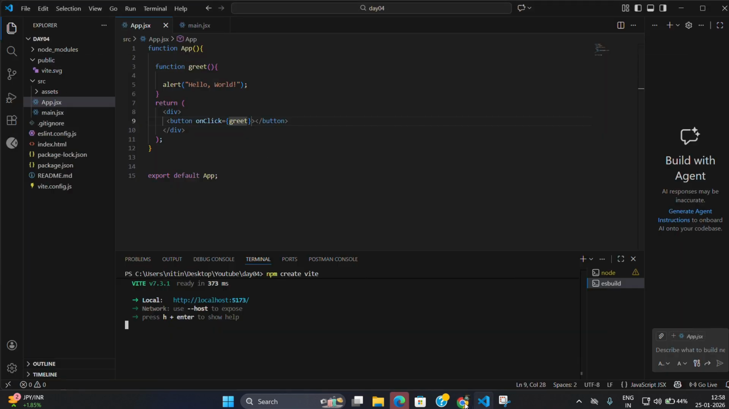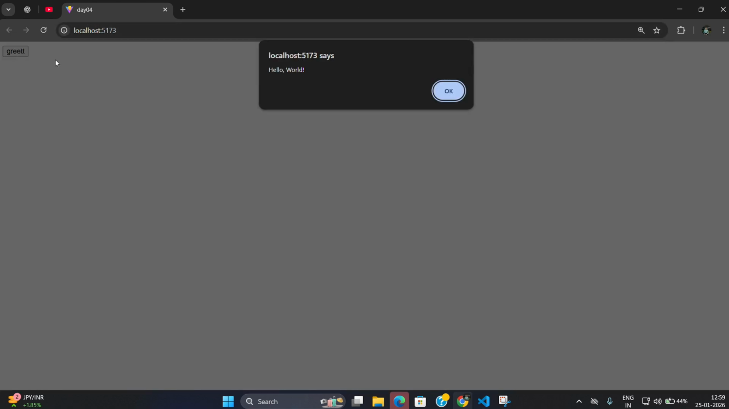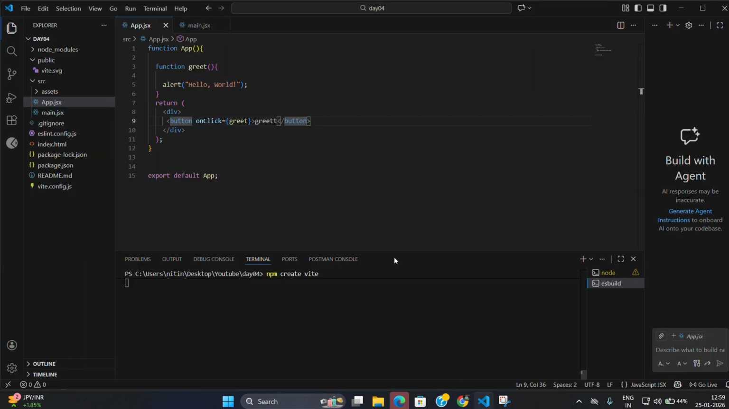I have not given the button any name, so I'm giving it the name greet. When I click on greet, it should give me an alert message. It's working. We made a click event. When we click on this button, an alert message shows on my website.